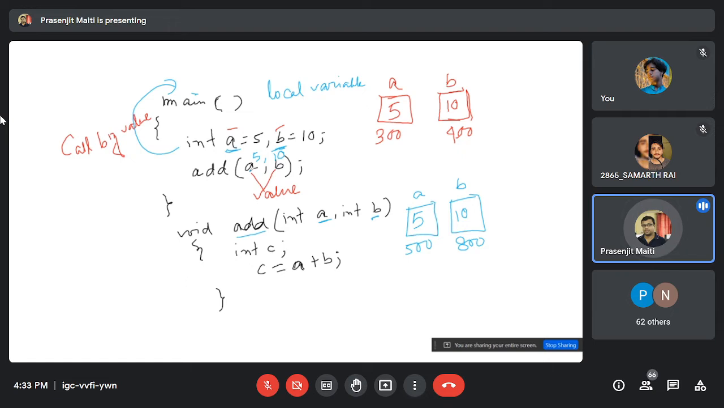First you have to check: this is integer, this is also integer. So the first value is copied into the first variable. The second variable is also integer and the value is integer, so B can store 10. A is an integer type variable and the value is 5, so A can store 5.